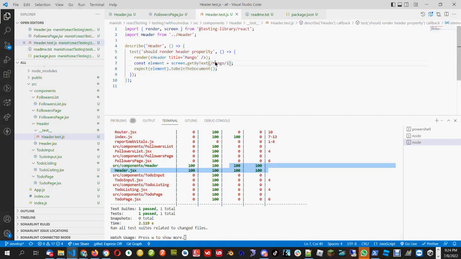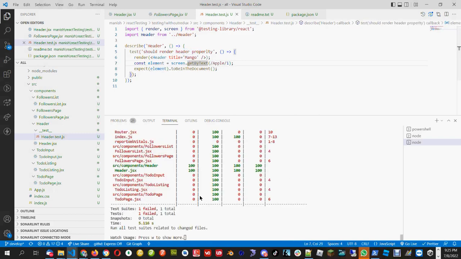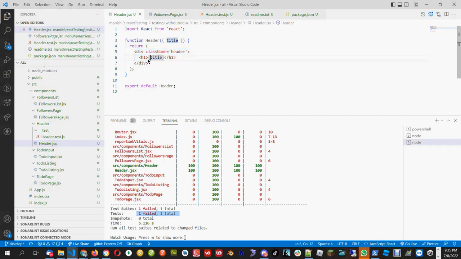Okay, so if I try to change, instead of mango, if I try to find apple, since I'm passing mango here, so apple will not be there in the screen, so it will give the error. So now it's saying one failed, total one. So when we are passing mango, we should expect this should not give me any error. And if I pass apple or something else, that means header is not rendering properly.